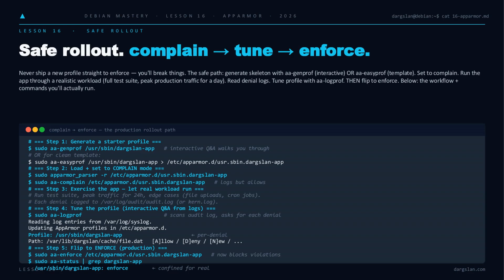Step 1, you generate a skeleton. aa-genprof if you want the interactive Q&A. aa-autodep if you'd rather start from a clean template. Step 2, load it with apparmor_parser and drop it into complain mode. Step 3 is the patient part. Run the app through a real workload. Full test suite, a day of peak traffic, the cron jobs, the edge cases.